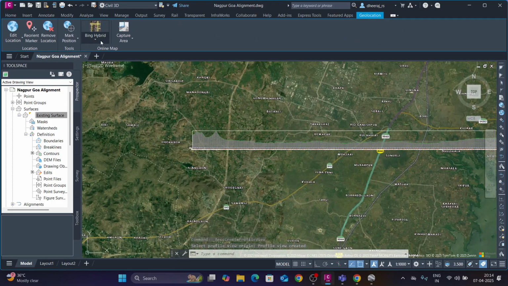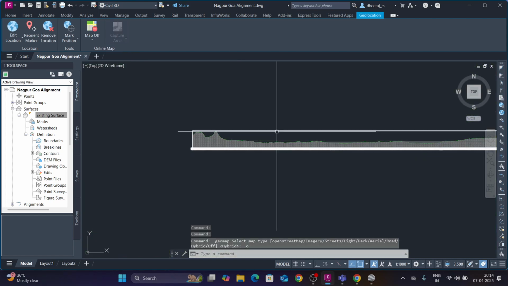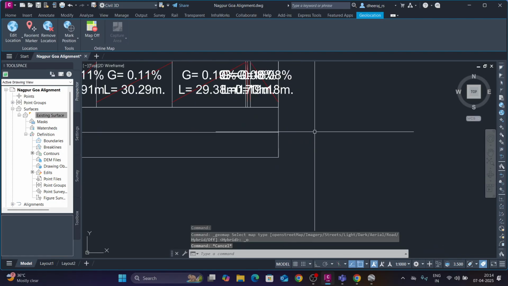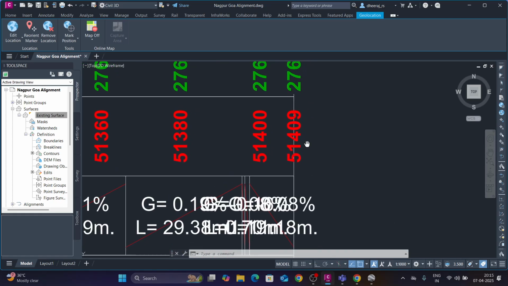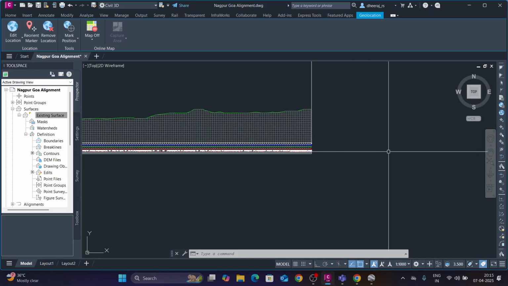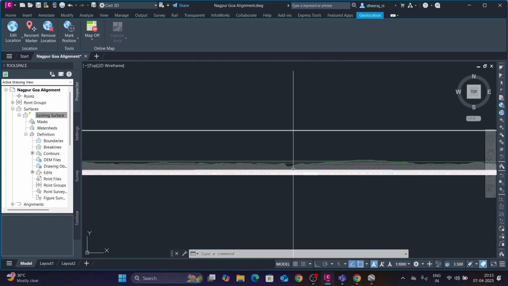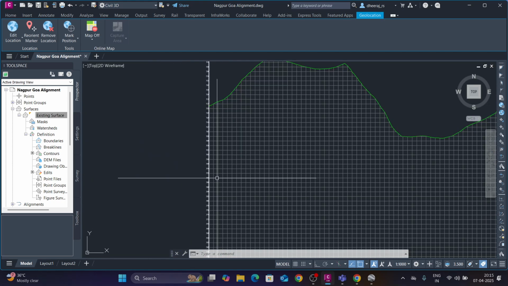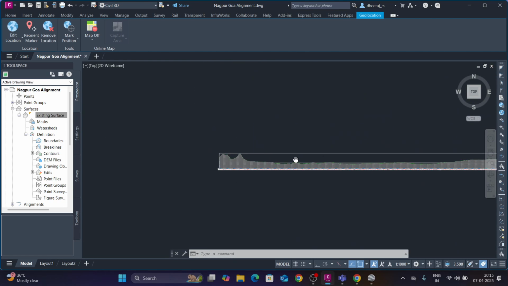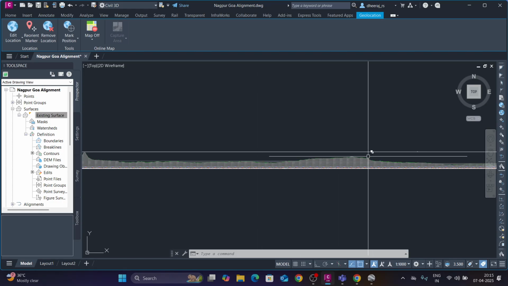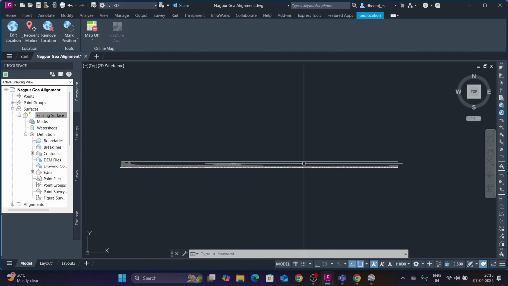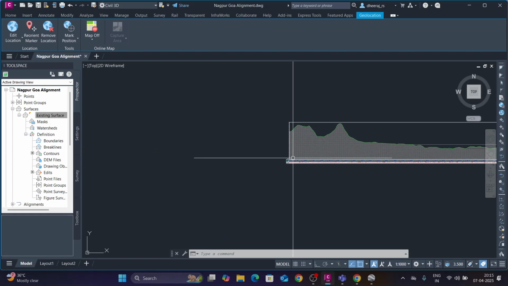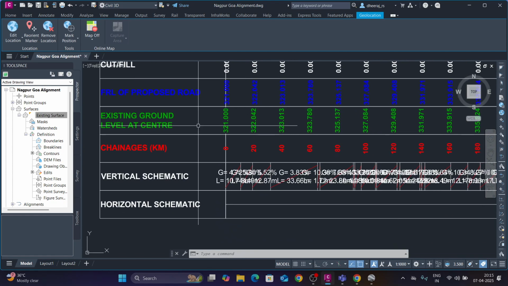I will turn off the geolocation. You can see this is a profile, right? It is almost 51.409 kilometers, right? It is the whole profile. You can see, at the starting point there is a high elevation, and it is decreasing, then somewhat high elevation again, then it goes to this value, right? You can see in the bottom there are bands.